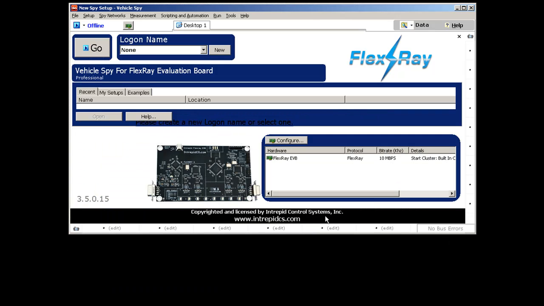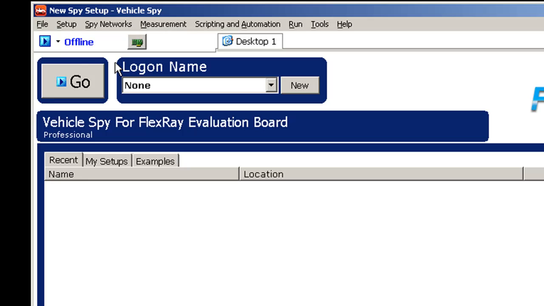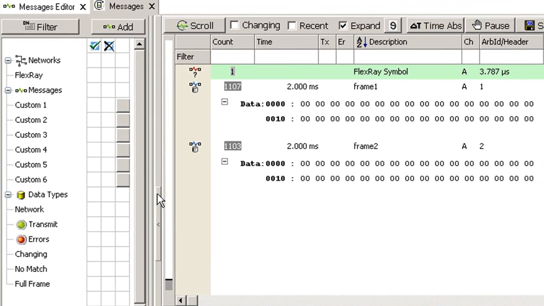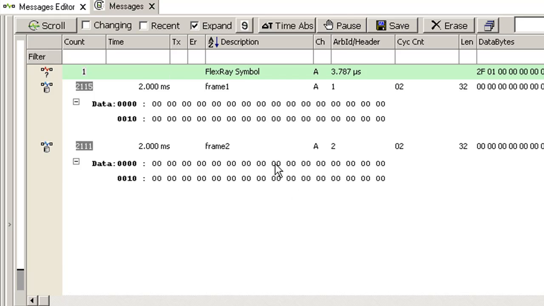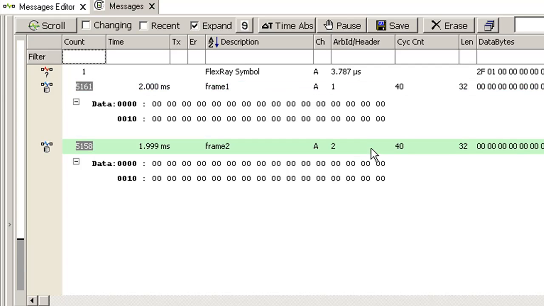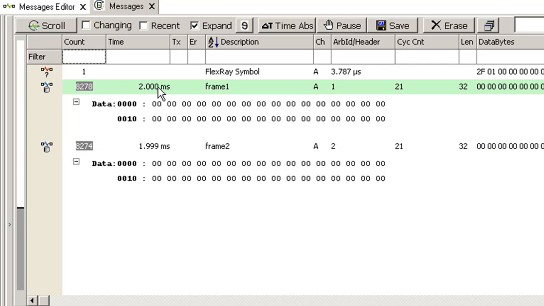And now I will go ahead and go online. And you can see that now we have our messages. It automatically generates the two startup frames needed to start up the cluster. And we have our 32 bytes. And if we look at our periodic rate, it's 2 milliseconds. So we successfully created a different type of cluster.